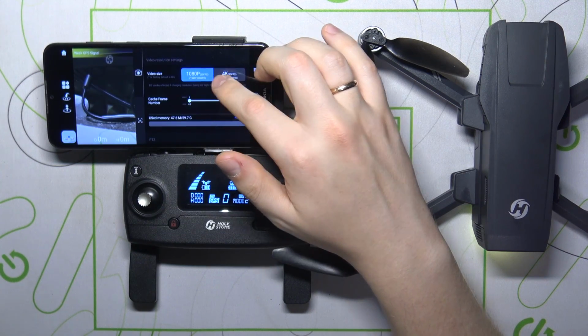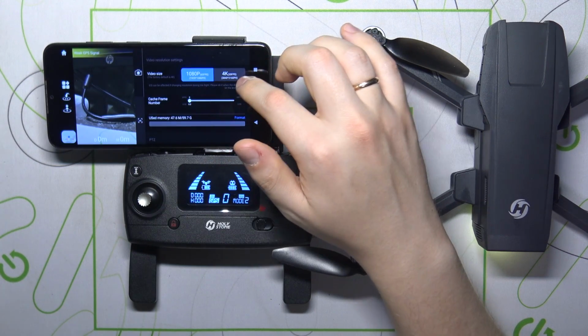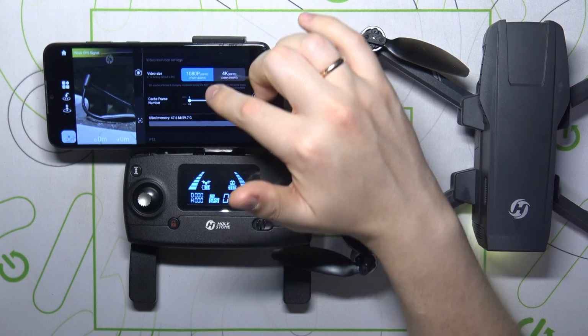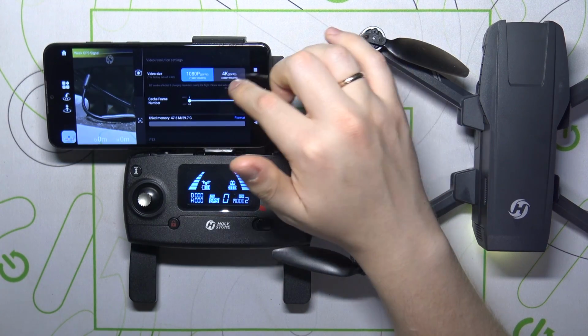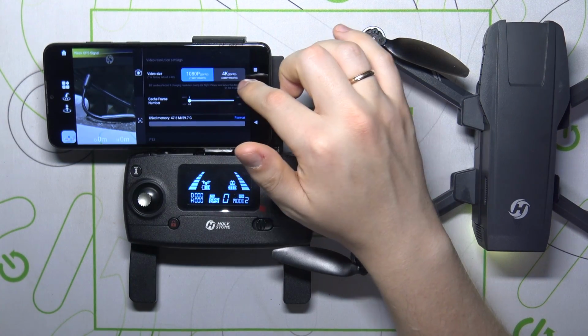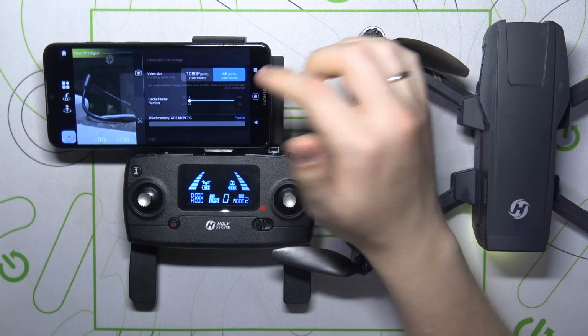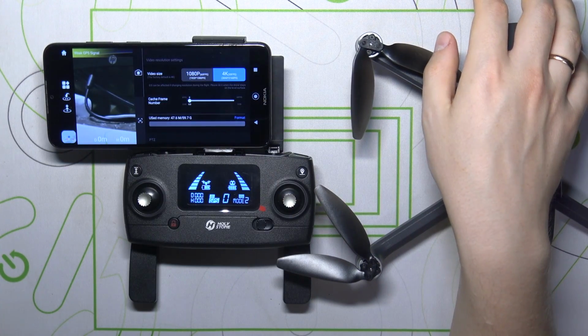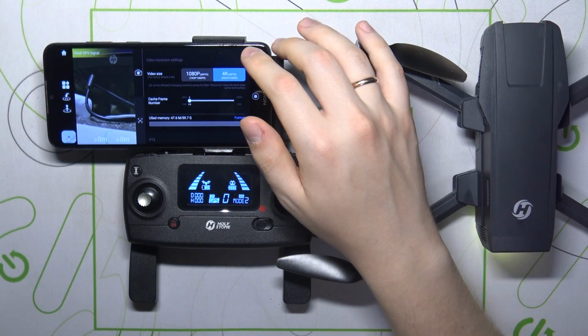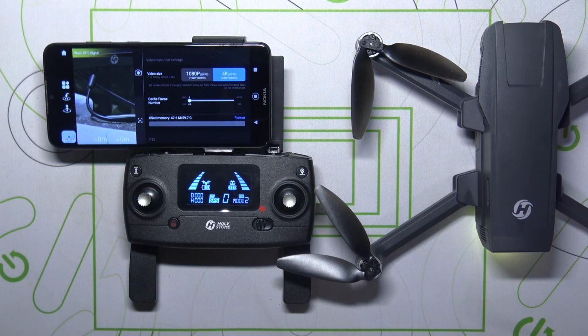And as you can see, while switching the video recording resolution, you are also setting the frame rate. So for Full HD you get 60 FPS and for 4K only 30, which is only fair for a drone like that, I guess.